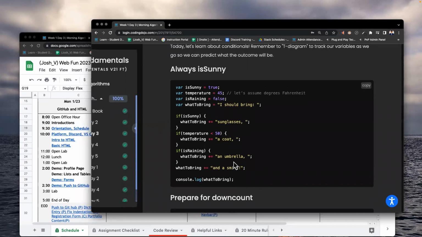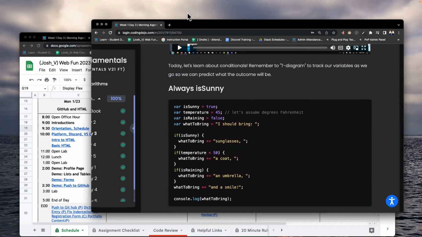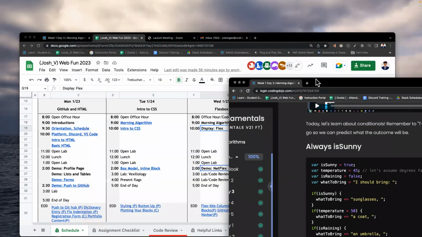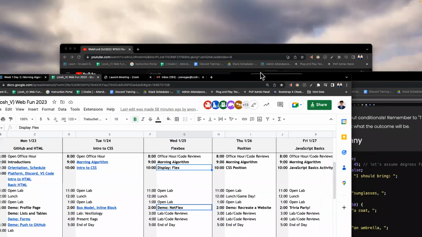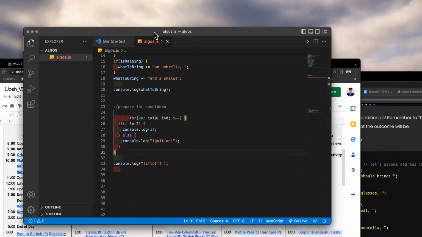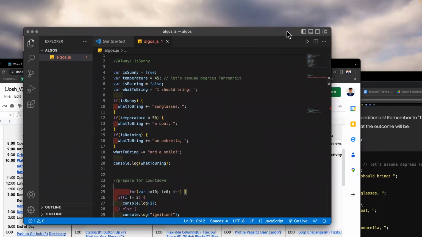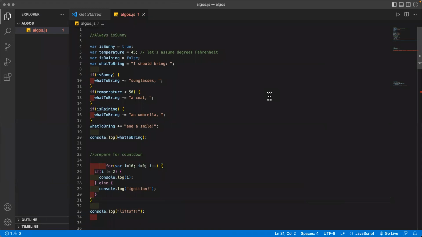So let's go ahead and do some T diagrams. I pulled these from the platform. So let me go ahead and share my screen, my Visual Studio Code screen. Okay. So we're going to do some T diagrams together this morning, and then we're going to split off into a group and do the last one together. Okay, so the first one is called always sunny. All right, so let's T diagram this together.